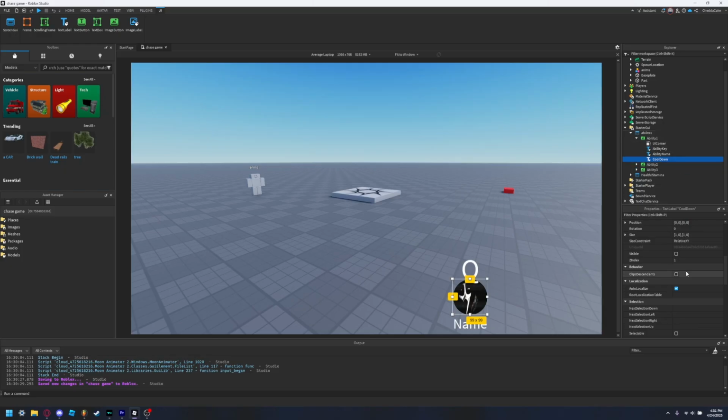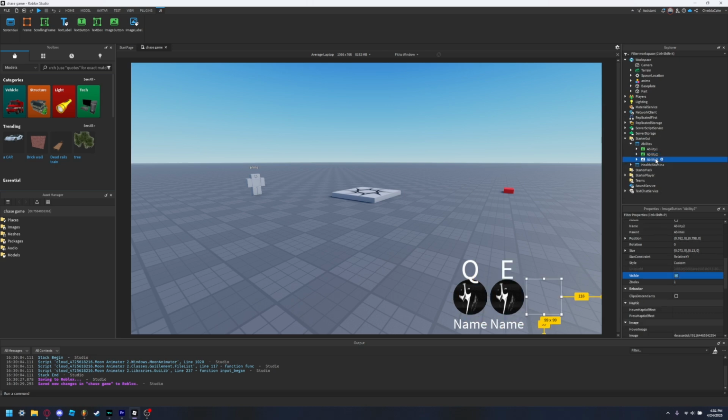There is a cooldown text. Make sure you include a cooldown text, so there's a number there that shows the cooldown. And just do that 3 times. You could duplicate it and just change the keybind. But for now, it's going to be invisible.